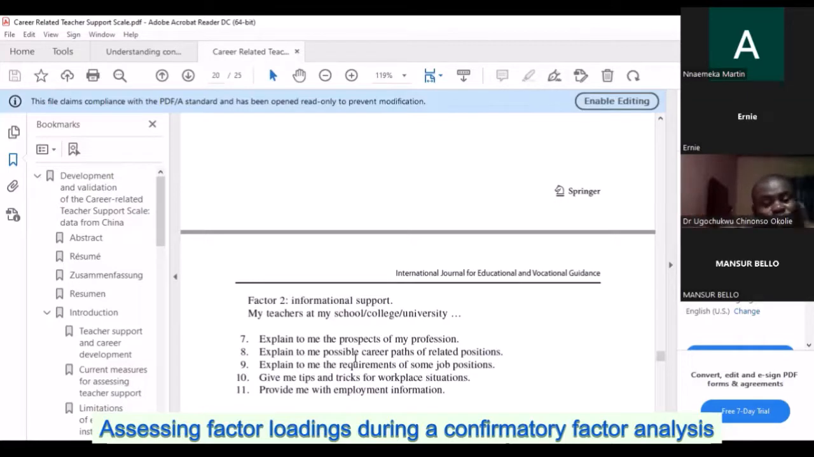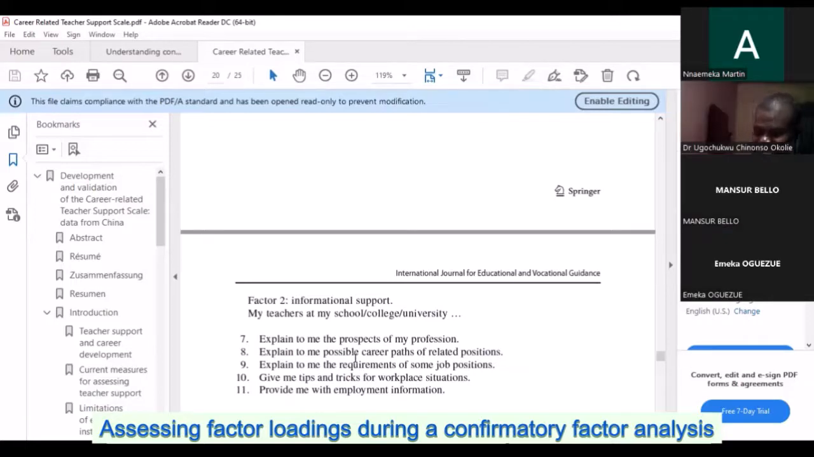Otherwise, there is no justification for adapting a scale developed in China or in the US or in the UK or even in Ghana, and you want to use it in Nigeria. You must take into cognizance the cultural issues. And that is the essence of running confirmatory factor analysis.